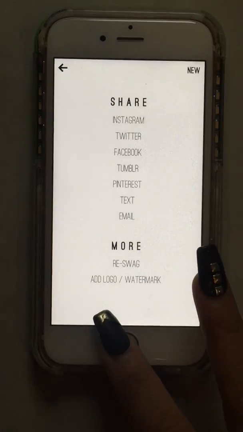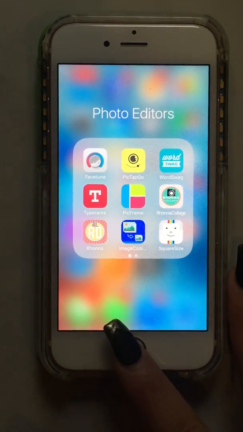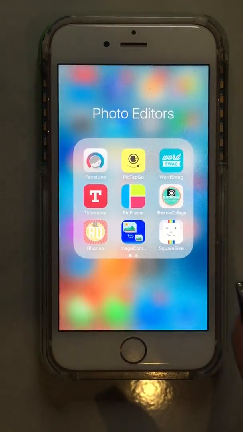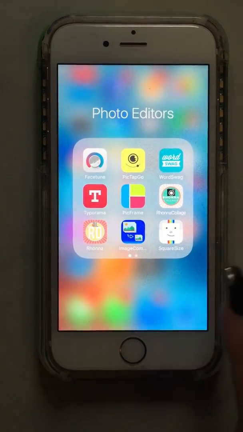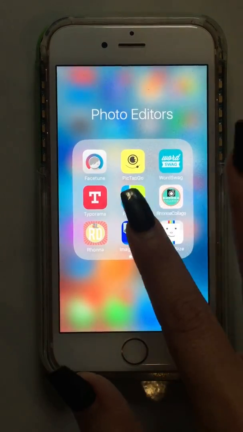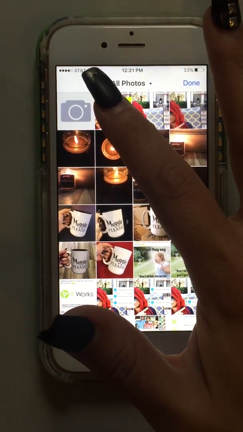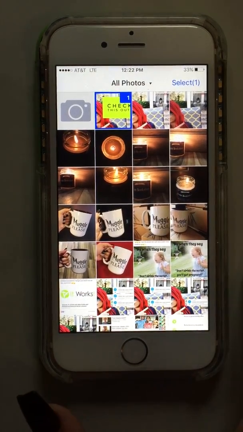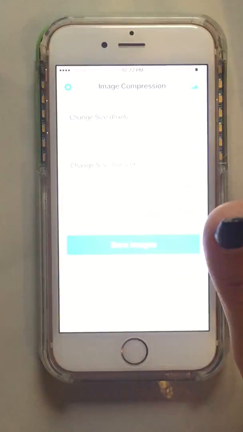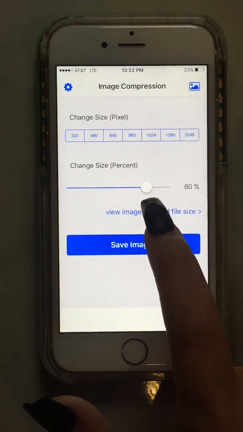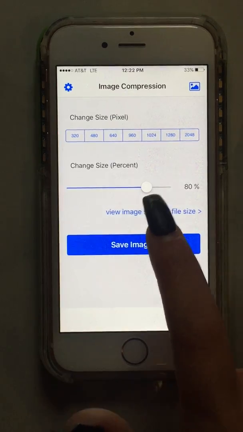Click done, save to camera roll. So now what happens is if you try and upload that photo to YouTube, it is too big. So that's why we have the image compression. So you go ahead, select the photo right there. Select, and then this will be automatically set to 80. That's what I keep it at because it's just enough.